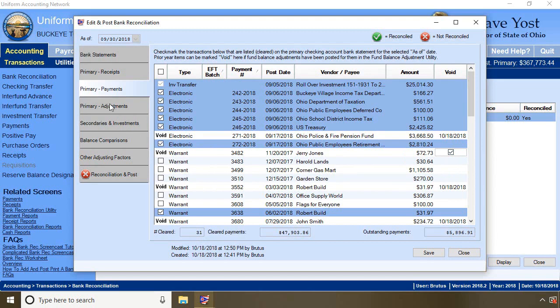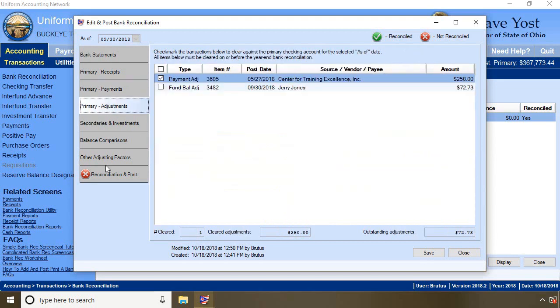And then you go to the primary adjustments tab. Notice when I check marked that, it threw me out of balance. That's because I have to also clear the fund balance adjustment. Brought me back into balance. So it requires the check mark for void on the primary payments tab, and the fund balance adjustment has to be cleared.